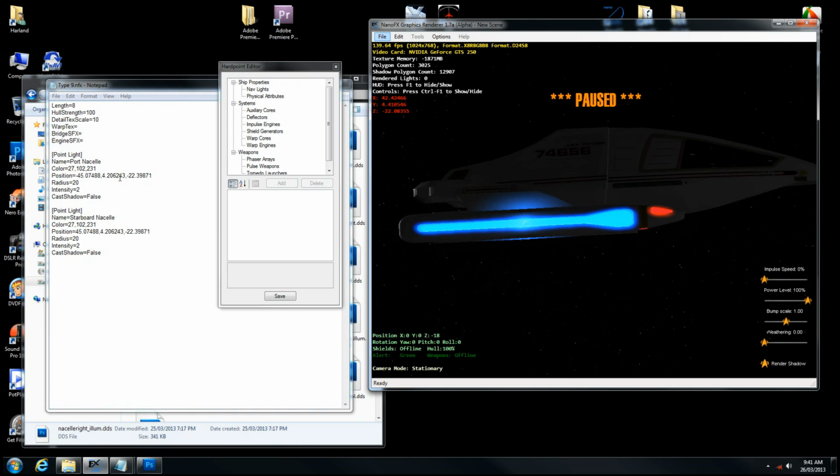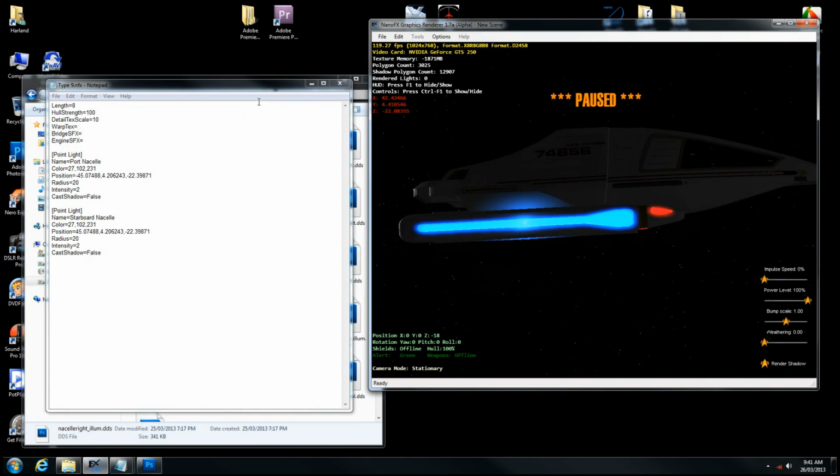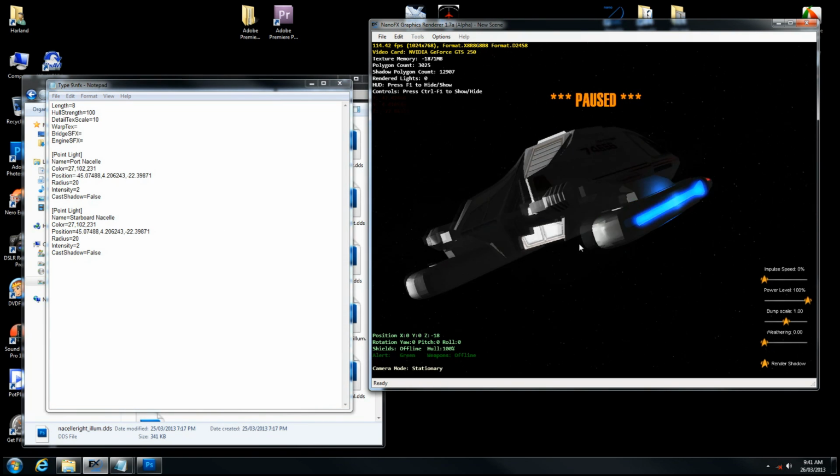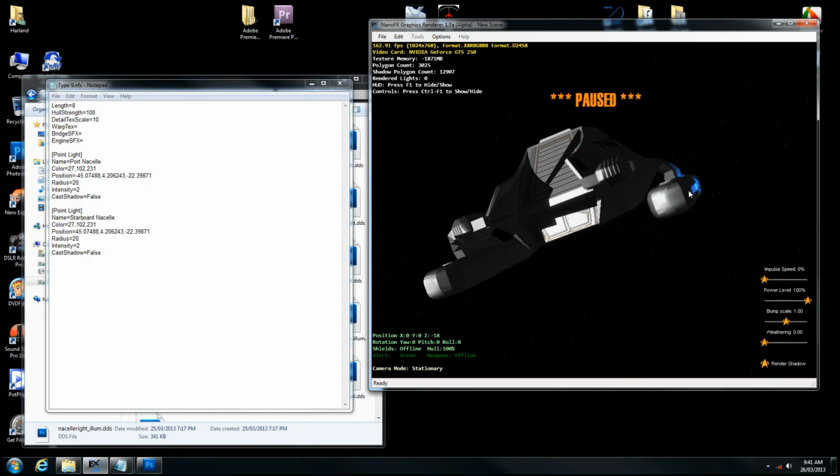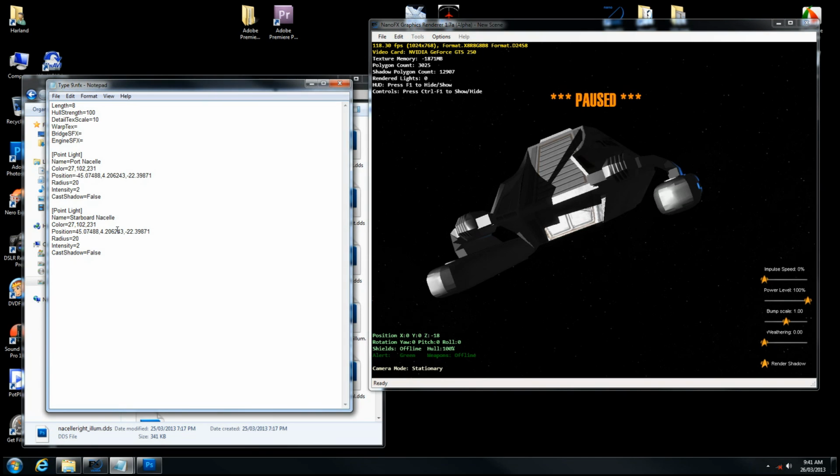42.42. So if we go back into our editor, close that, 42.42, we can see right here that we've got 45. So obviously that's 3 points out from the model of the ship. So yeah, as you can see, it would be right about there. So we're just going to change that. Just go in here and go 42.42.